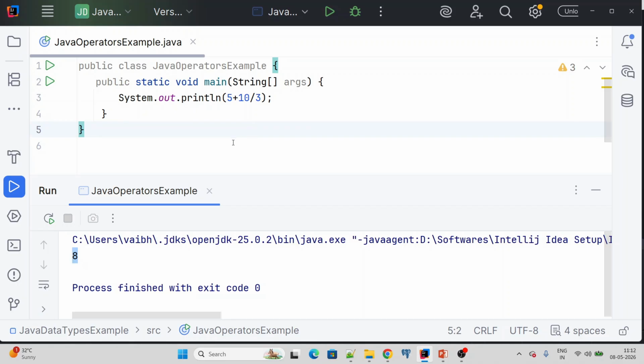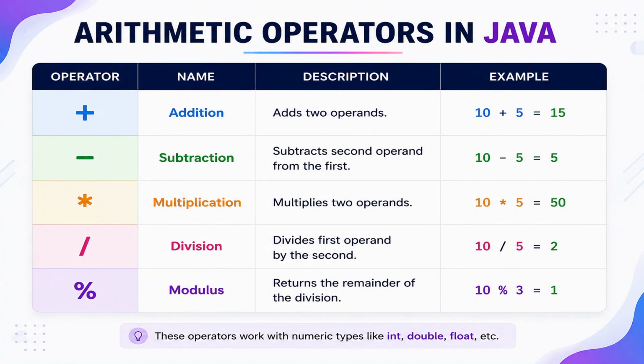To understand this, we first need to learn arithmetic operators in Java. So in this video, we will learn arithmetic operators in Java with practical and tricky examples. So let's get started. What are arithmetic operators in Java? Arithmetic operators in Java are used to perform basic mathematical operations like addition, subtraction, multiplication, division, and modulus.